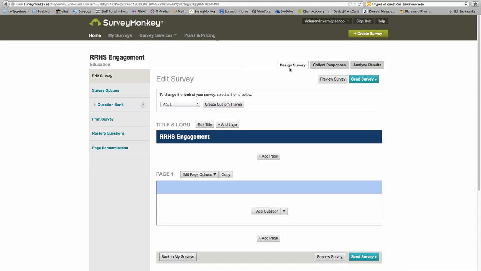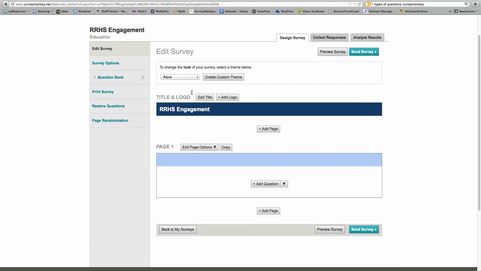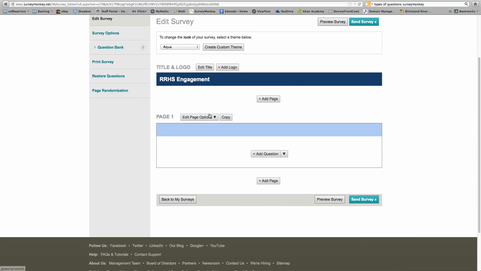So we have 3 tabs. We design the survey. Once it's complete, we collect responses, and the responses come in and we analyse results. When we're sending the survey, we can send it just by email or to a list of people. I'm not going to modify the theme, that's up to you. The title and the logo is straightforward.